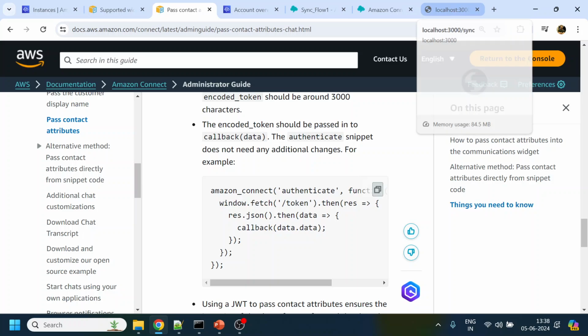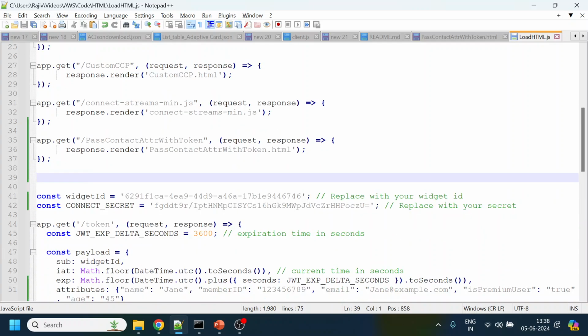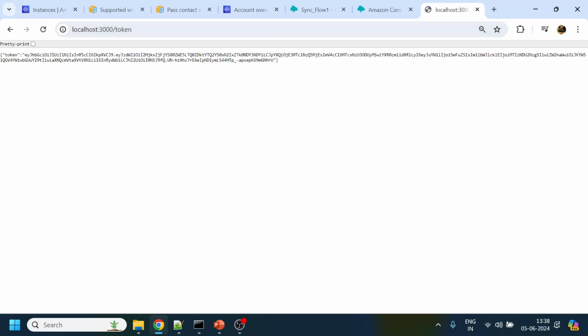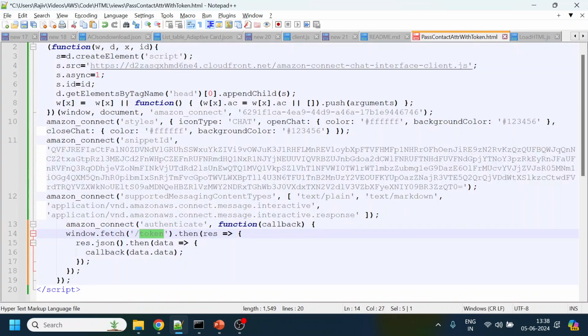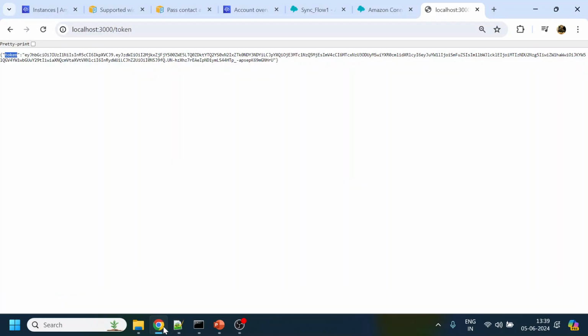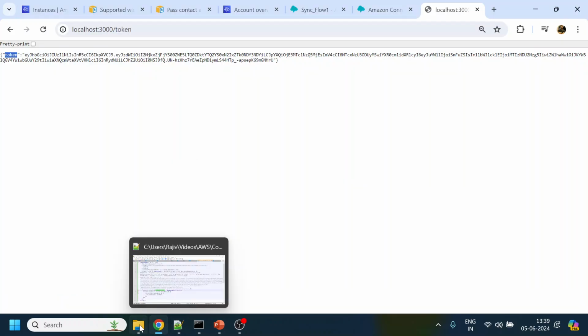So now if I open and do slash token, I will generate a token, which is like this. So this is data dot token. If I go back to my code snippet, this is data dot token. Okay. So now it will generate this token, and it will give it back to Amazon Connect so that it can authenticate and start the chatbot. Let's see whether it starts my chatbot or not.